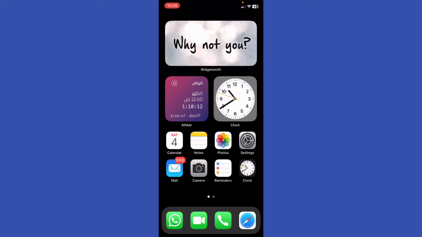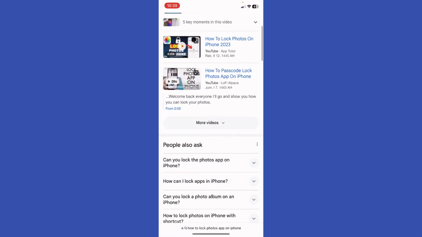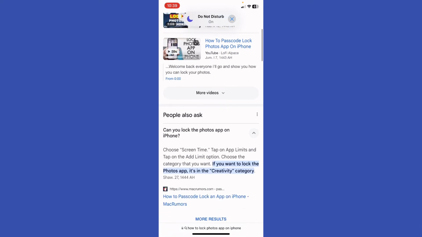My name is Adam. Today I'm going to show you how to lock the Photos app on iPhone. So first of all, go ahead to your browser. Now what I'm going to do is go ahead right here and see the demonstration.